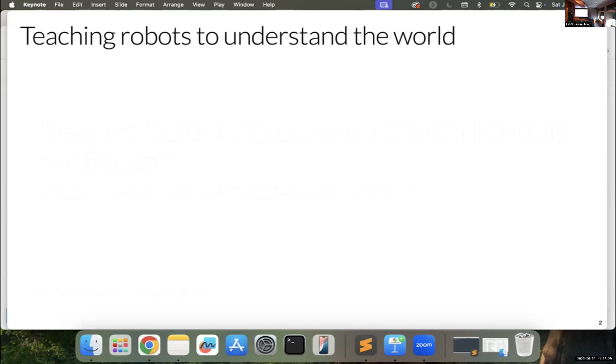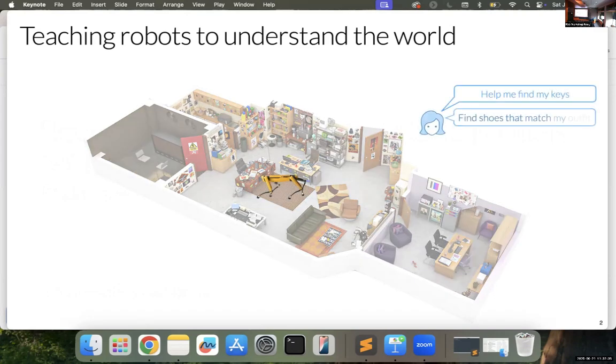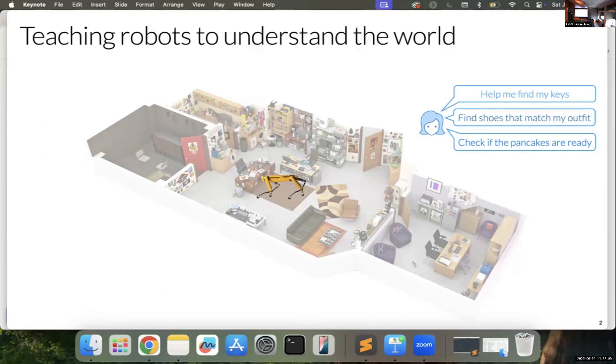So I'm interested in using these techniques to do tasks in the real world. For example, in this environment, you might want to ask a robot to help me find my keys, or find shoes that match an outfit, or check if pancakes are done. All of these require capabilities that are beyond what geometric or spatial SLAM systems provide. I've done a ton of work on the geometric aspects as well, but I will not talk about them today.